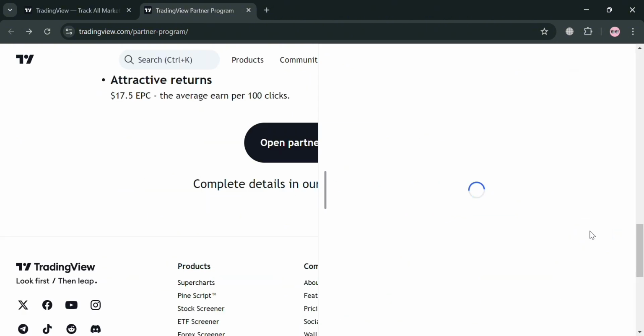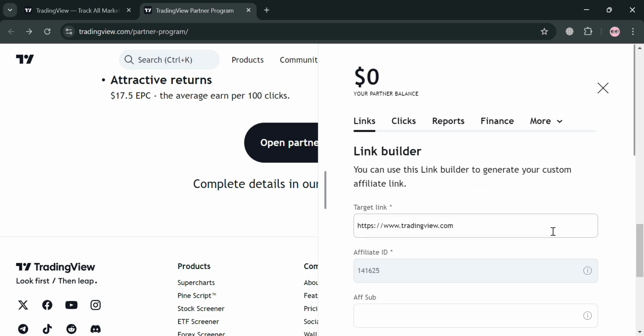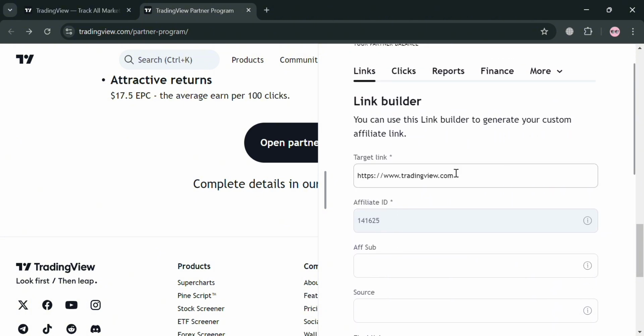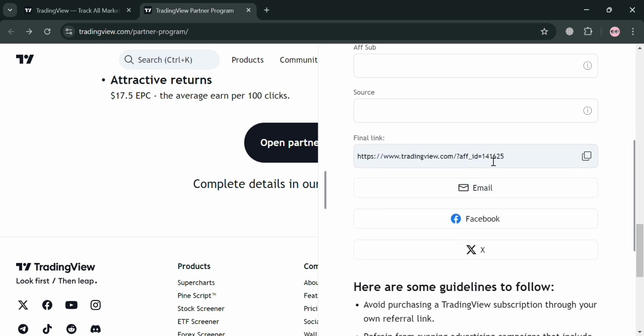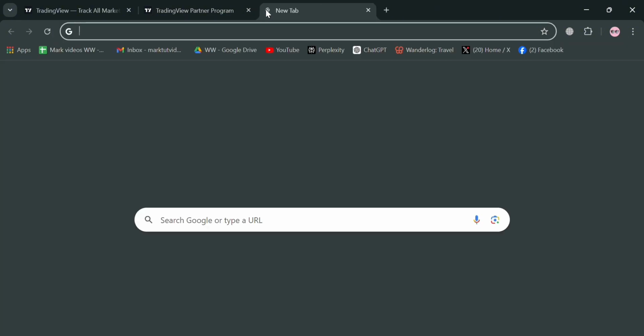Upon clicking on it, it will show us on the right side panel or this sidebar some of the details, including the links in here. It will show us our target link, our affiliate ID, and if you scroll down right here, it will show you the final link, which we can use to send directly to our friends via email, Facebook, or any other social media platform.